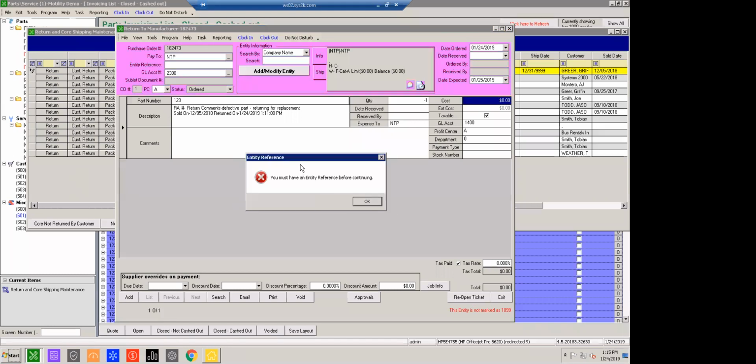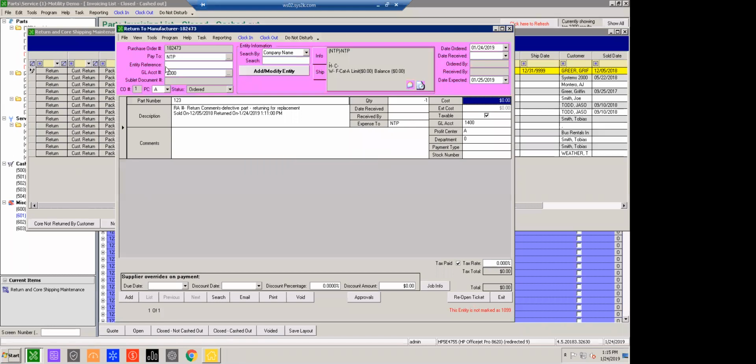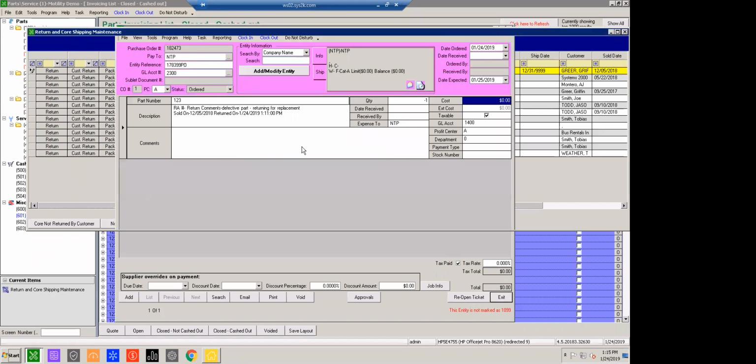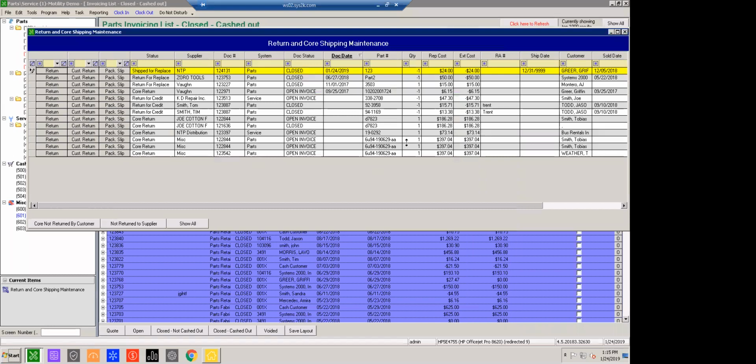Are you ready to ship it? Yes. It's going to ask me for an entity reference. So this would be my return invoice number, maybe whatever packing slip number we've chosen to use. Once that return has been processed, you're going to get one in the mail.